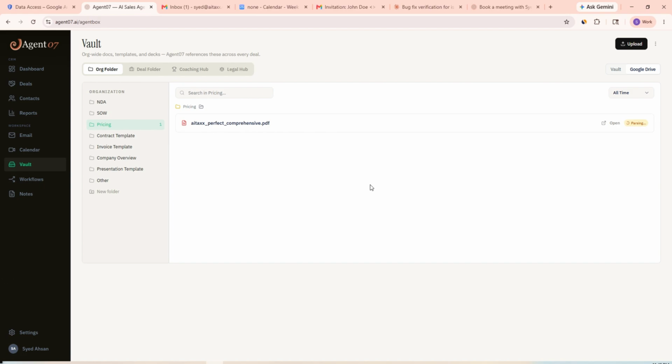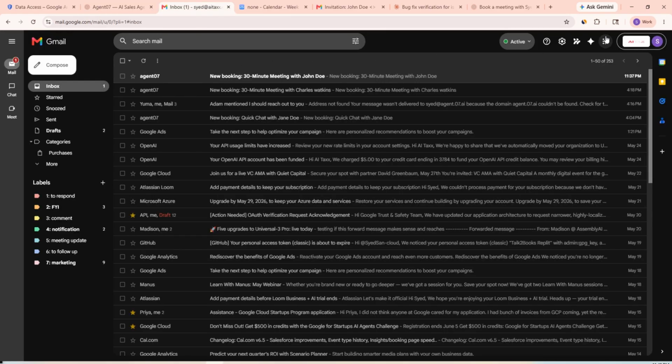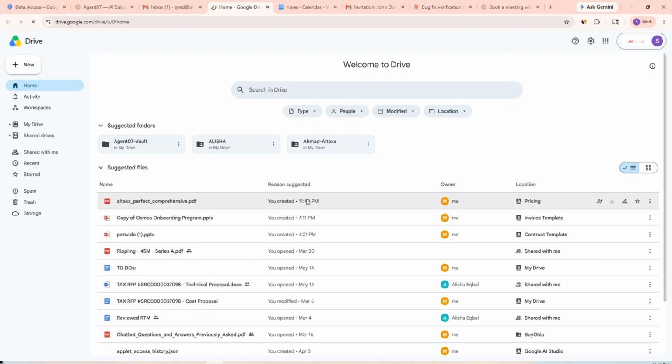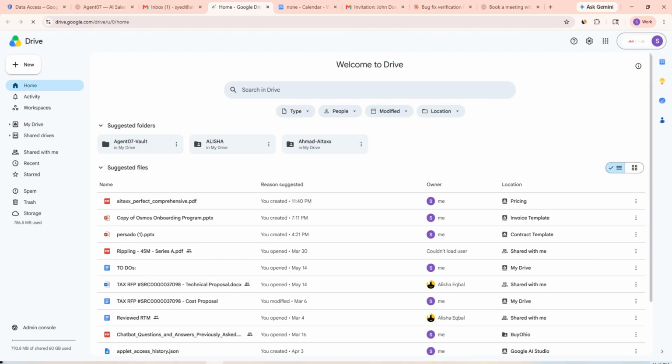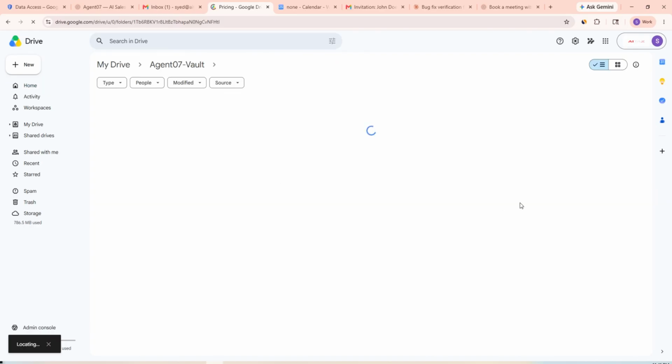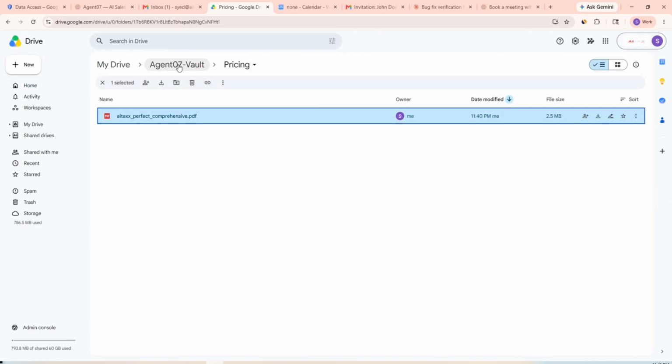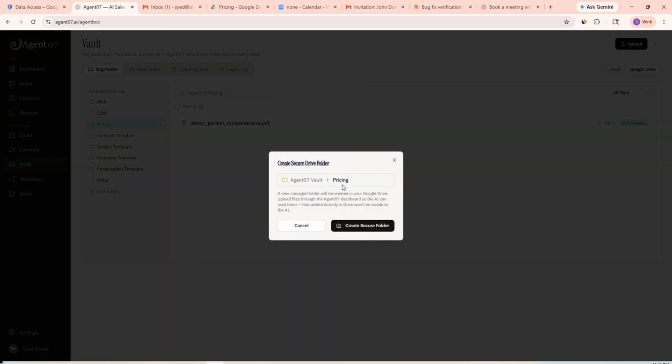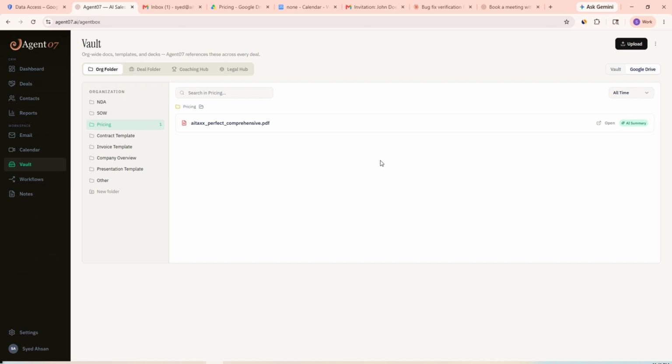And then the other part of this is the Google Drive. So let me show you what the Google Drive looks like, right? If I come down to Drive, you see this one, AI Tax Perfect Comprehensiveness. This just got created at 11:40 p.m. You can see the time here, 11:40 p.m. The pricing is a folder where it is set up. So as you can see, this is Agent 07 Vault. Within the Agent 07 Vault pricing folder, this is what we created here, right? So we created it within the Agent 07 folder. So that's fundamentally what we do.